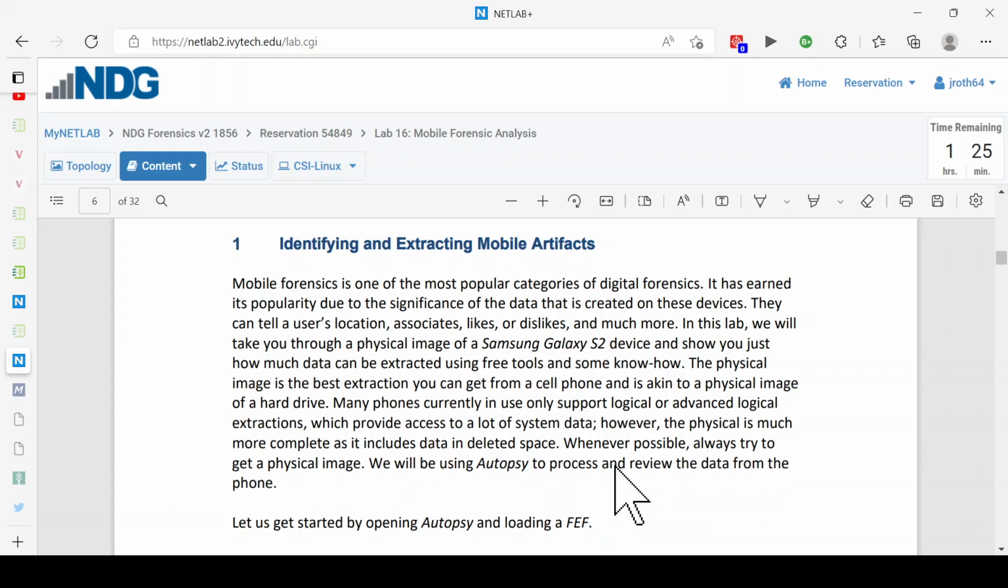Mobile forensics is one of the most popular categories of digital forensics. It's earned its popularity due to the significance of the data that is created on one of these devices. It can tell a user's location, associates, likes or dislikes, and much more. In this lab, we will take you through a physical image of a Samsung Galaxy S2 device and show you just how much data can be extracted using free tools and some know-how.